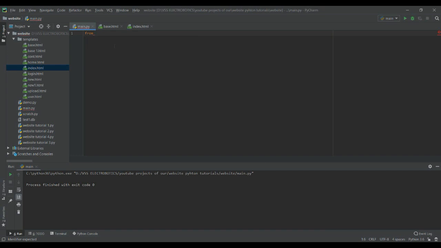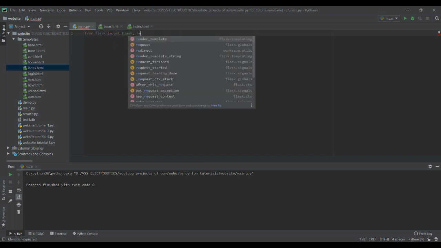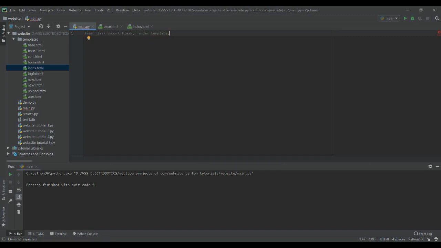From flask, I'm gonna import the Flask class and render_template class, request class, url_for class.